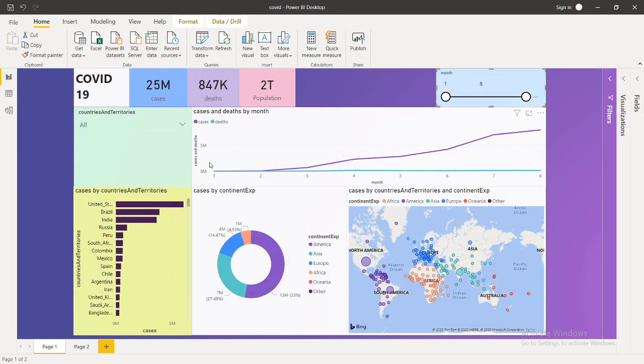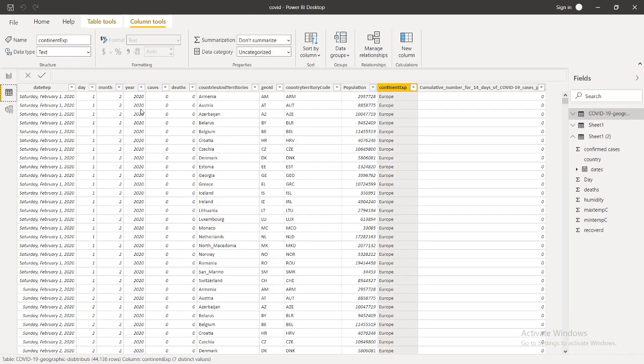As we have already done the rainfall plus deforestation dashboard in our first video using Python, we will be doing the COVID-19 dashboard using Power BI. So this is our dashboard, and for this we have used this data set.